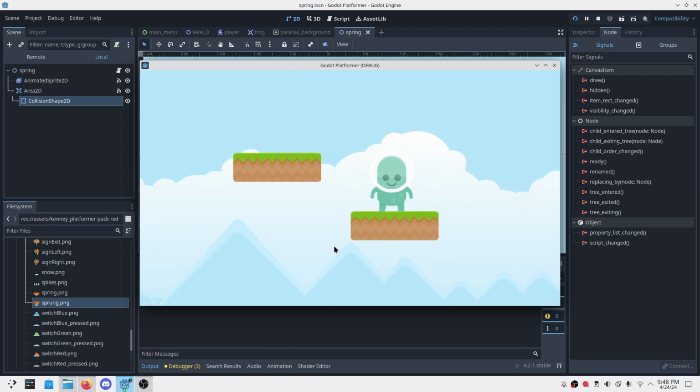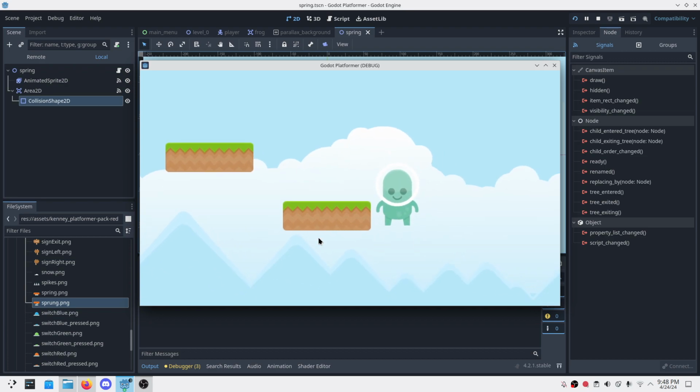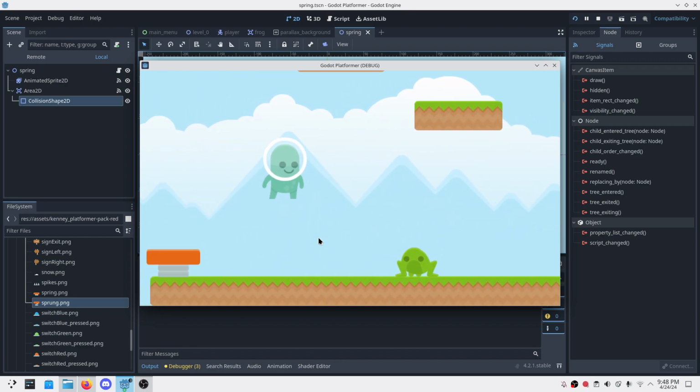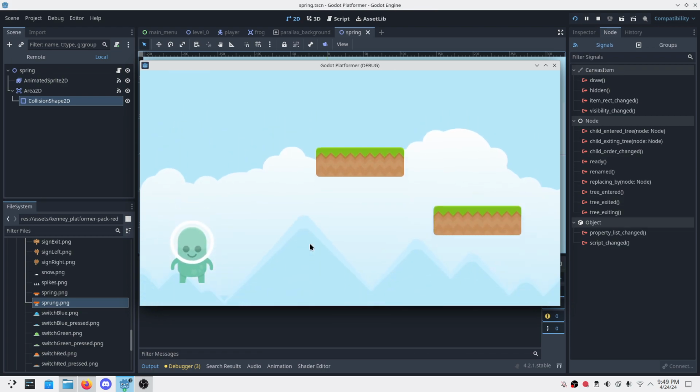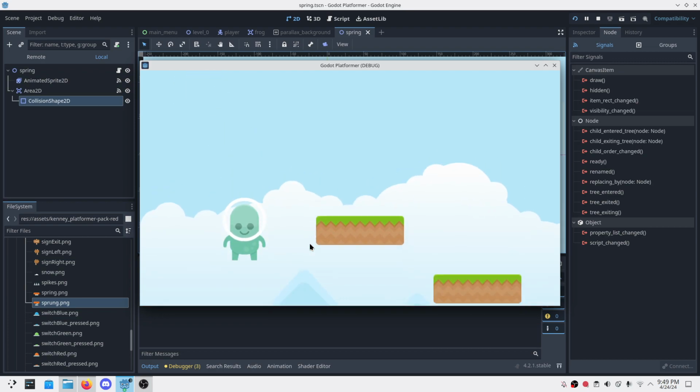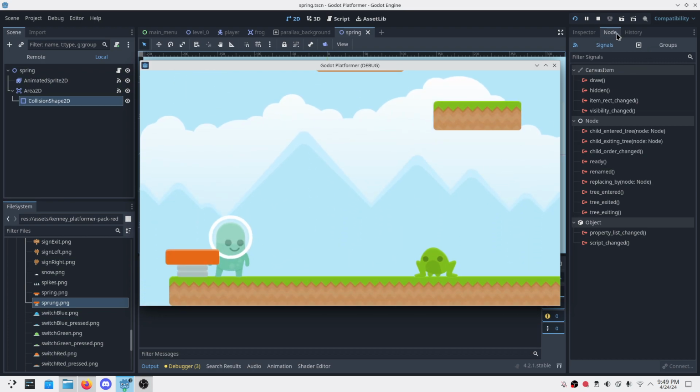That's it. That's how we used animated sprite and Area2D to show two different states. This is not much new information, but we simply tried it out.